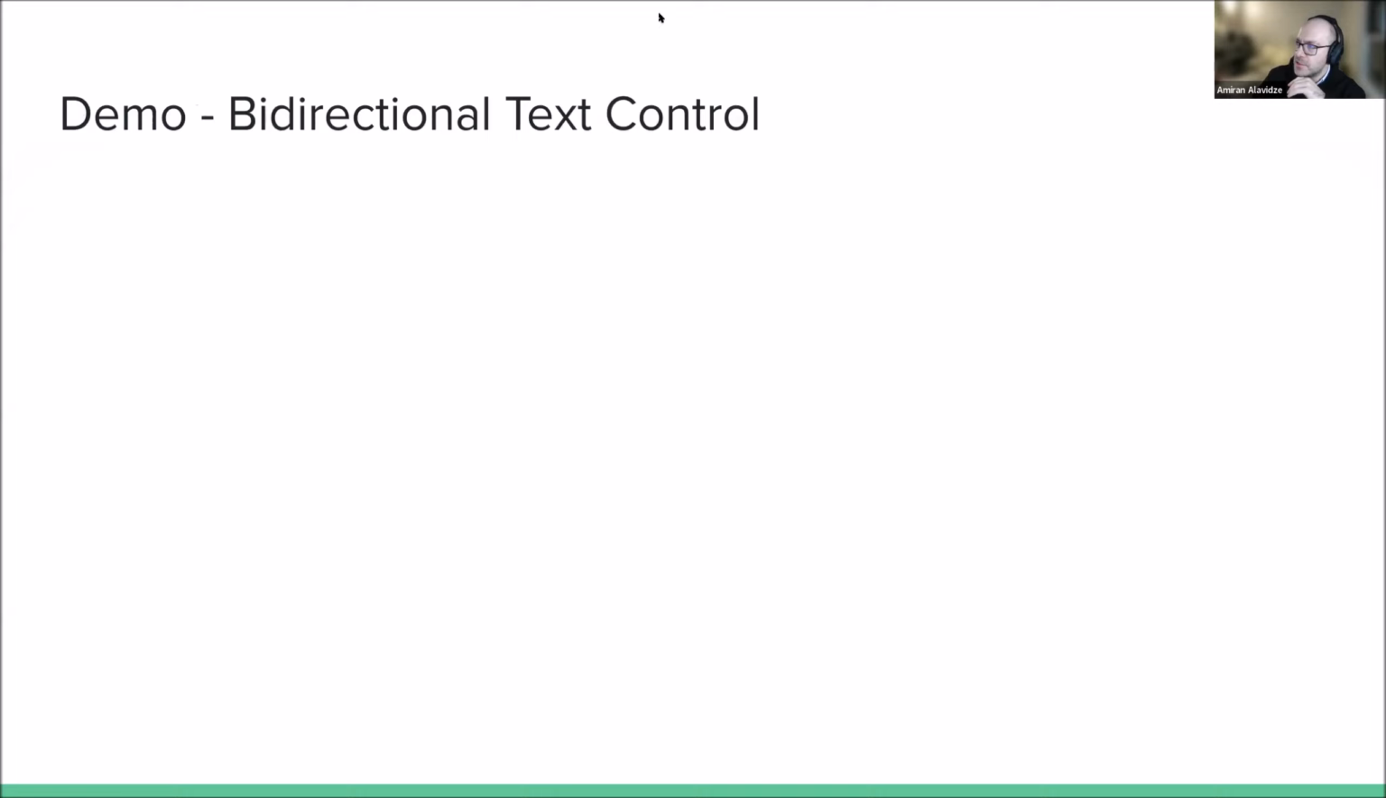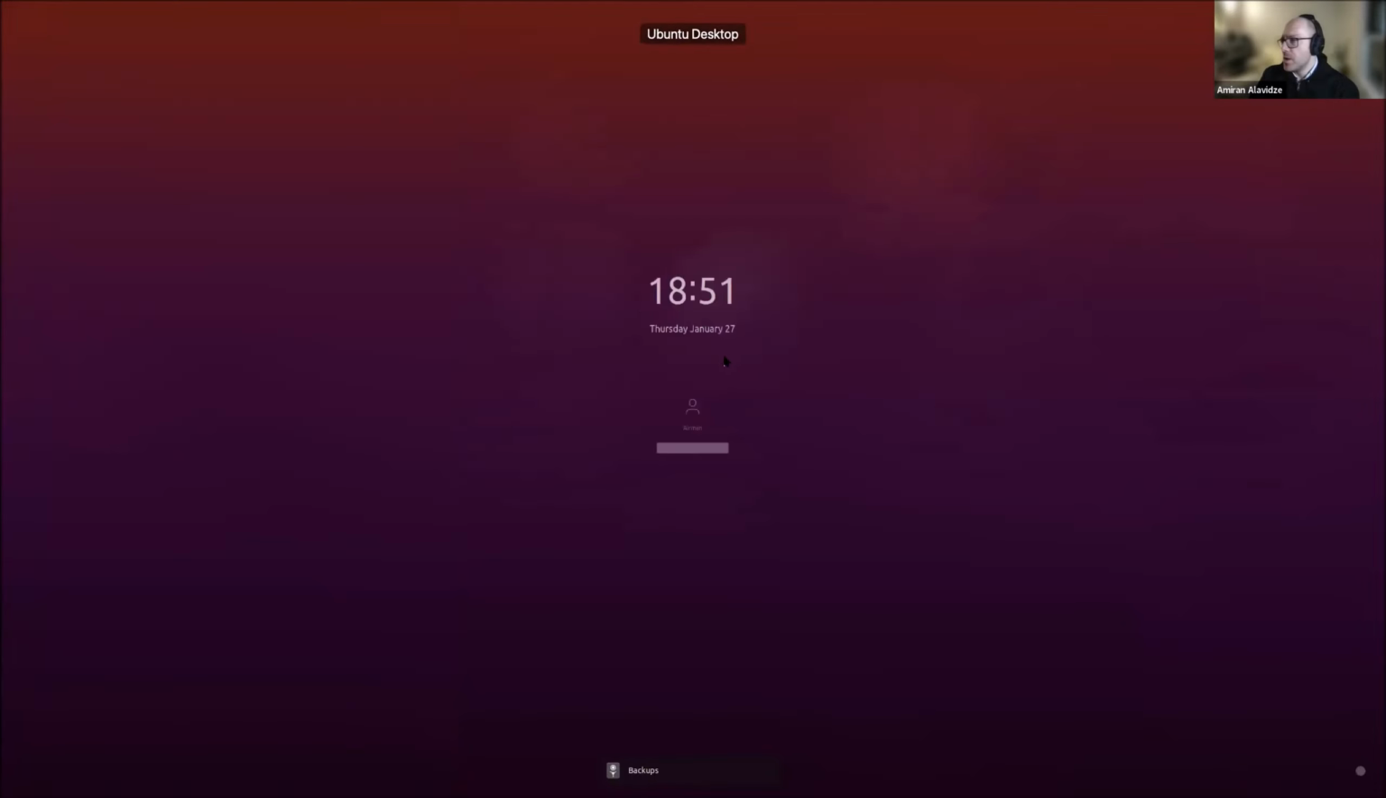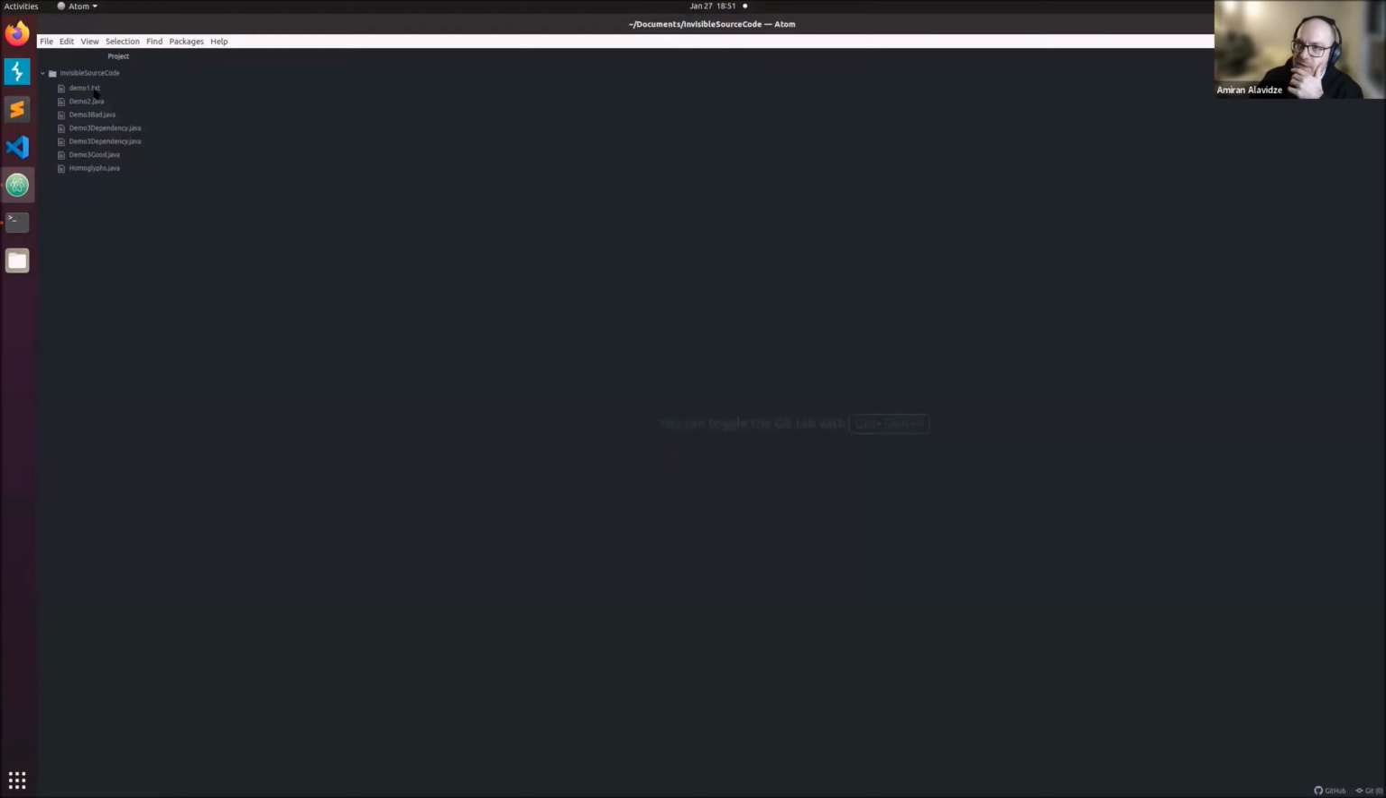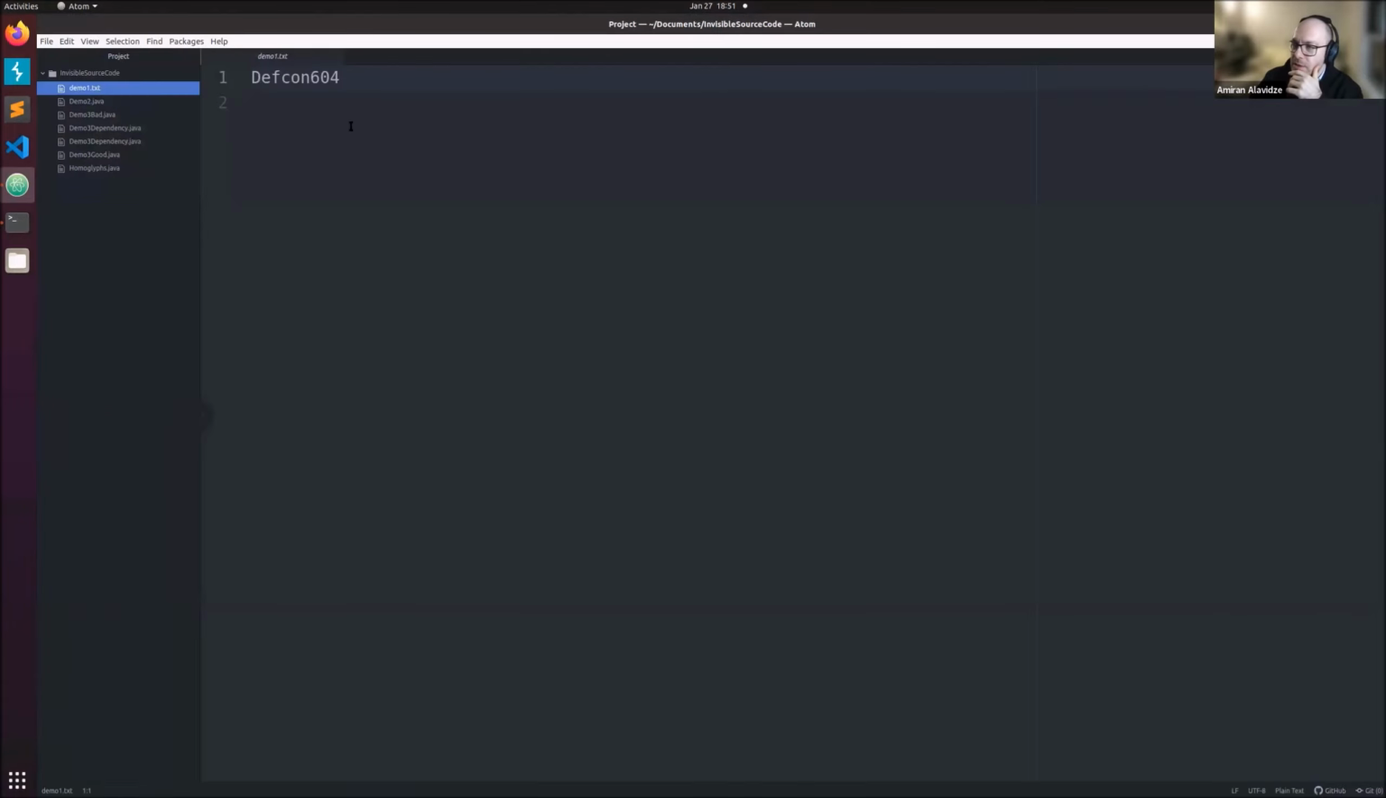And first, I'll quickly check the xxd, all the things. Yes, right. I've got a couple of demos, and the first one is just to demonstrate these direction control characters. To do that, I've got a simple text file. I'm going to open it in an editor that supports Unicode, and you see that we see the string DefCon604 in here.